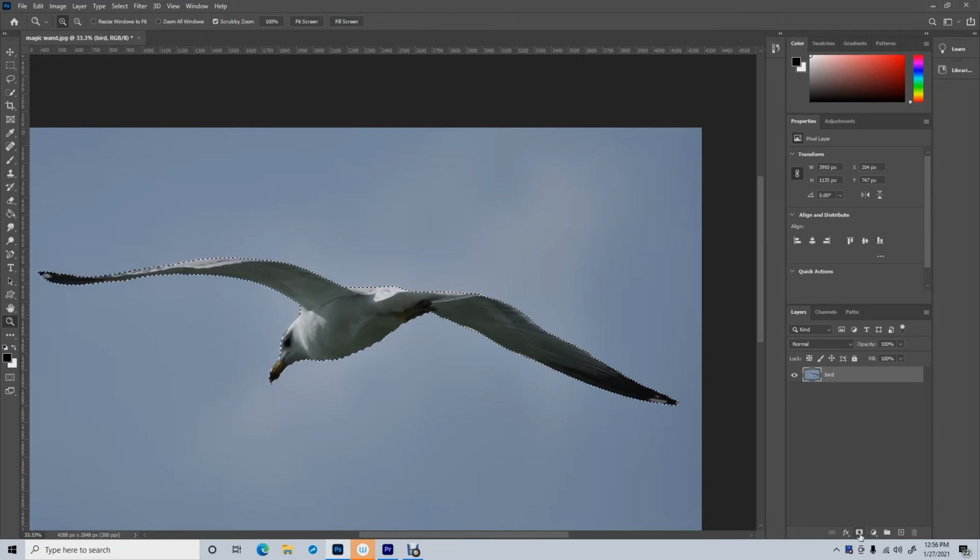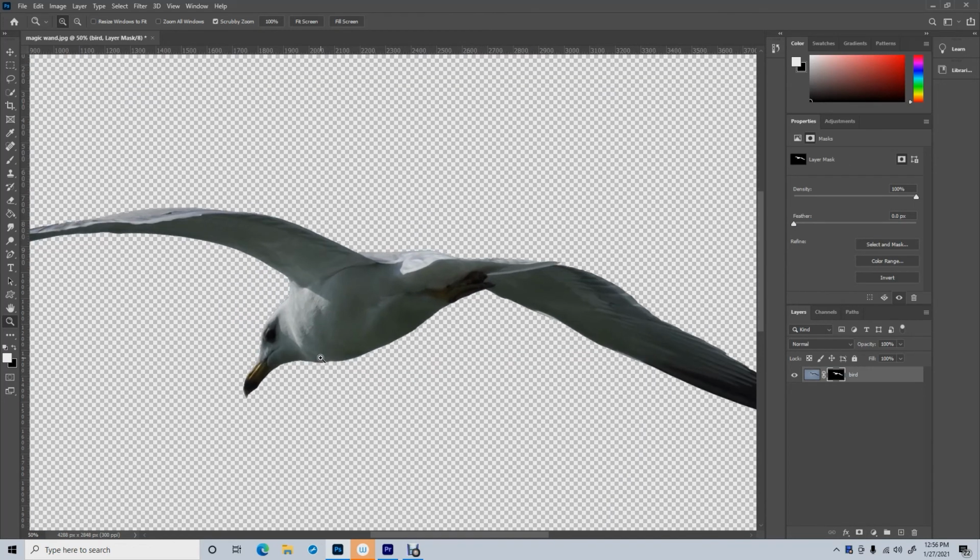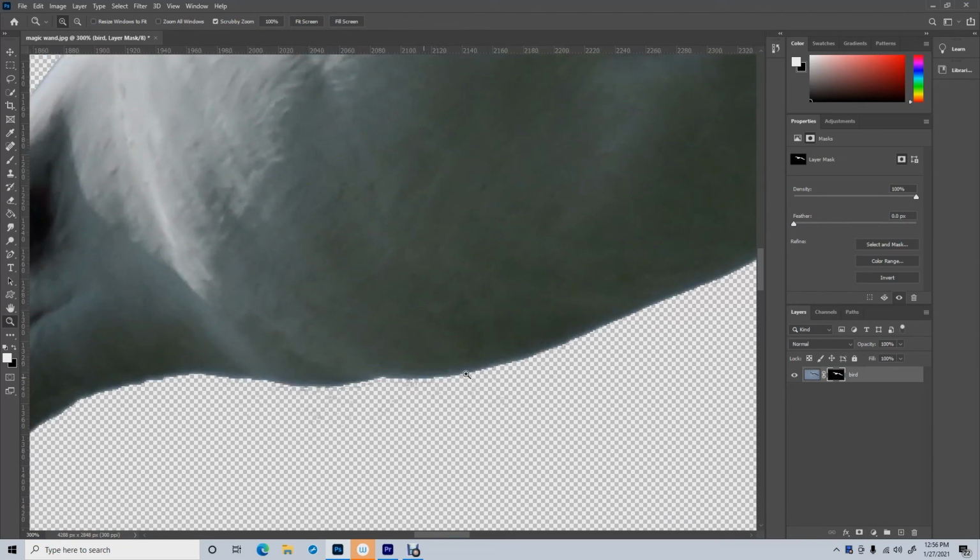I'm just going to go and add on a mask and see how that looks. Now it's hard for me to actually see what's going on here when I don't have some kind of background.